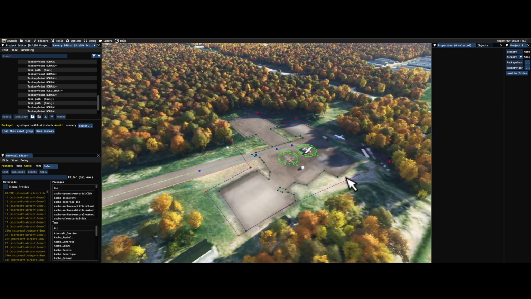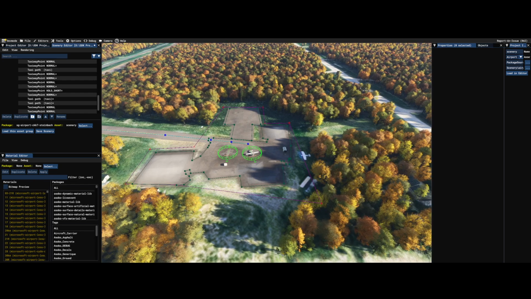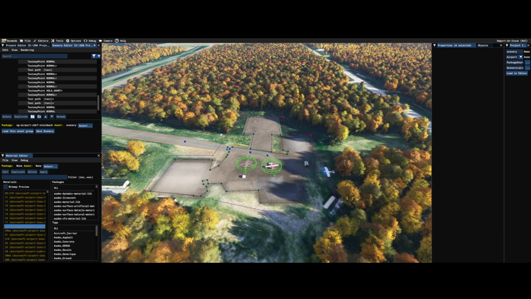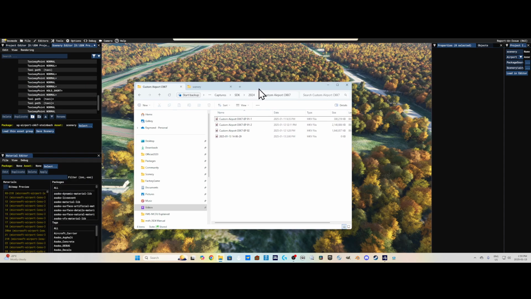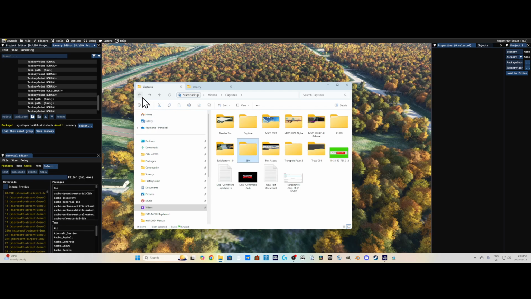Now, the next thing we're going to do is start talking about buildings. We're going to start bringing in some buildings. I'm going to show you the actual airport that we saw at the beginning of video 1.